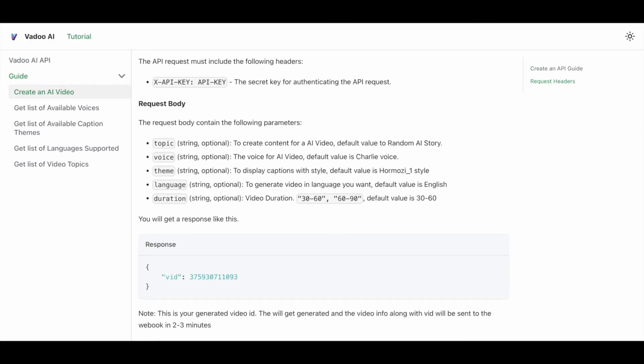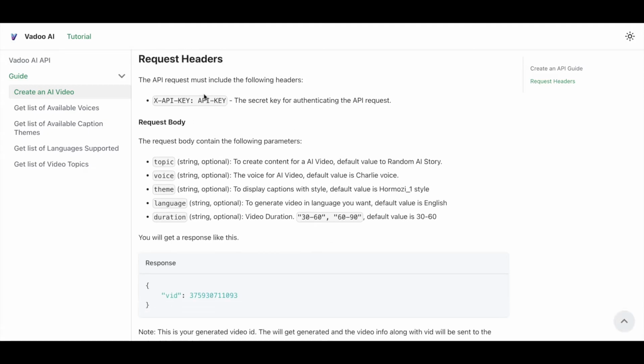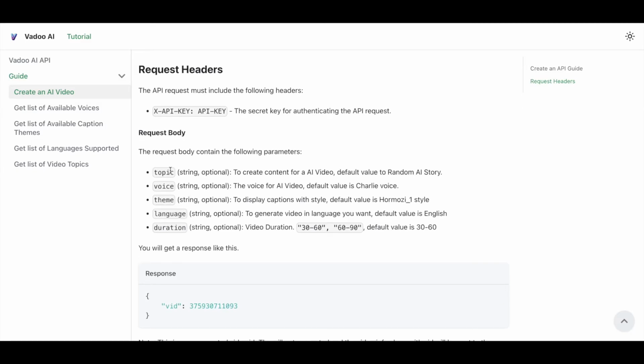When you input all these parameters, set up the API key and send a post request, you will get back a video ID, as you can see here. All these things are optional. That means you can mention the topic or skip it. If you skip it, it will pick a random AI story.